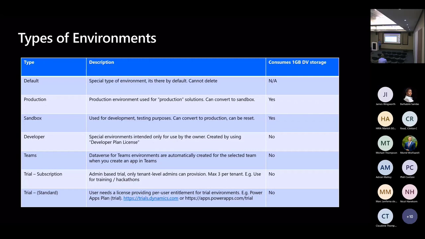The default environment is a special type of environment. It's automatically there when your tenant is created. You can't delete it. Every single user in the organization is a maker in that environment, so any user can go into that environment and build an app or build a flow, and you cannot turn that off. It is just like that by default.